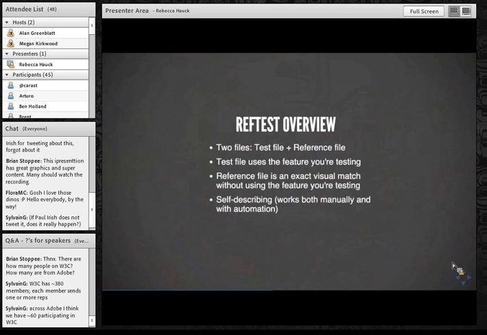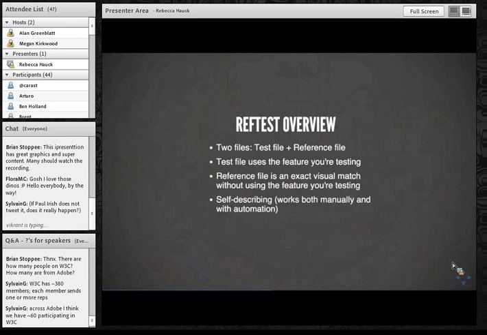Ref tests should be self-describing so that there's a sentence on the page that tells you how the test should look when it passes. This is more for the manual case, and it's very helpful when you're debugging tests when there's something that tells you what you should expect when it passes. And it should be cross-browser and cross-platform.